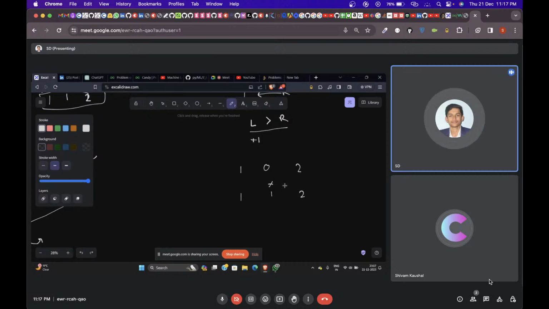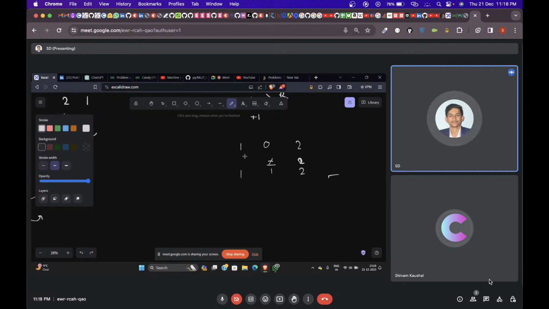We will start from here, simply ignoring this element, because if we start from 0, with whom are we going to compare? To this element, there is no one available. That is the reason why we are comparing it with the next index. Okay, so let's just mark it index-wise, it would be easier to understand. So 0, 1 and 2.